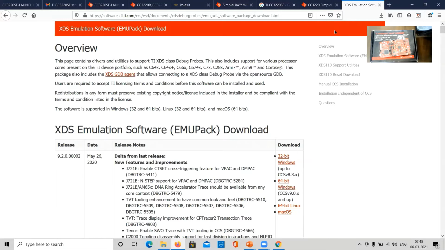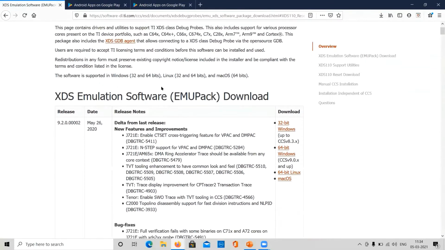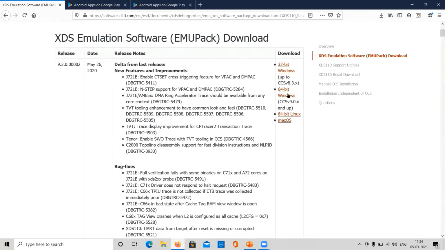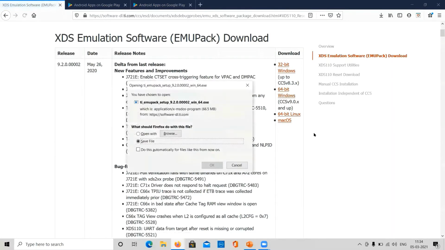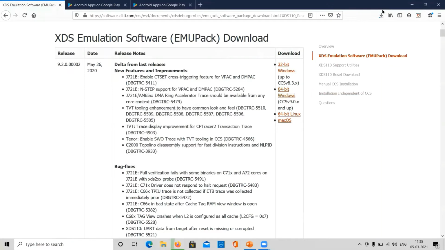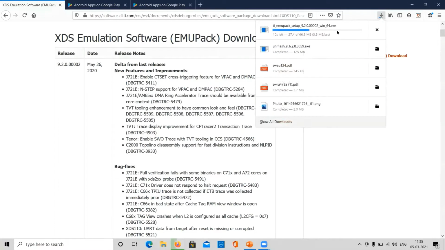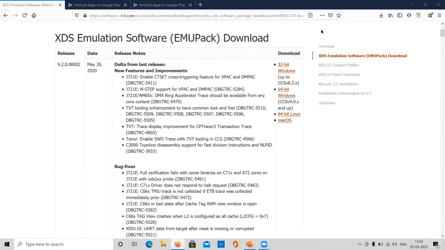XDS110 is an entry-level debug probe from TI. You can download XDS emulation software and driver from this page. On driver download page, just click here. Click on save file. Once download completes, click on file to run it.